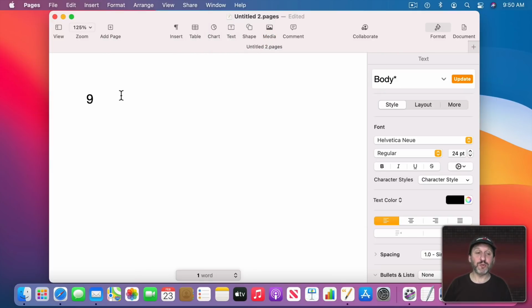I could have also used the Help menu here and just searched for superscript and easily found it. So now that I'm in superscript mode, the next character I type will then be elevated and smaller. This is going to work different in different apps, and not all apps have the ability to change the baseline. But this is how you would do it in Pages. Just look for those menu commands like baseline, superscript, or subscript.